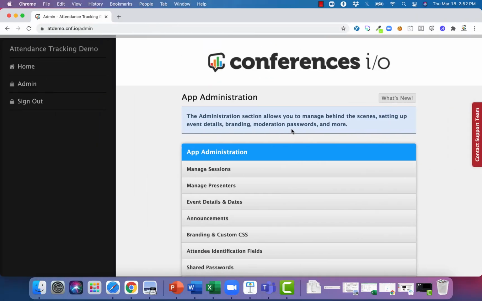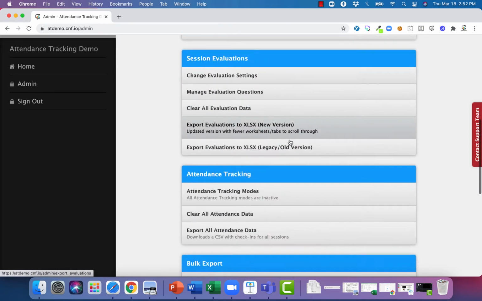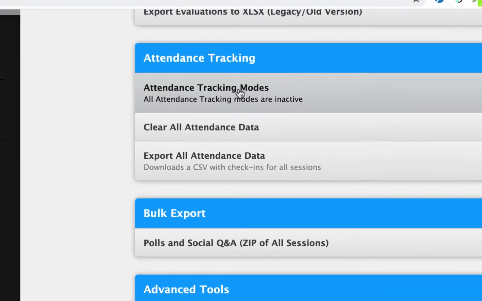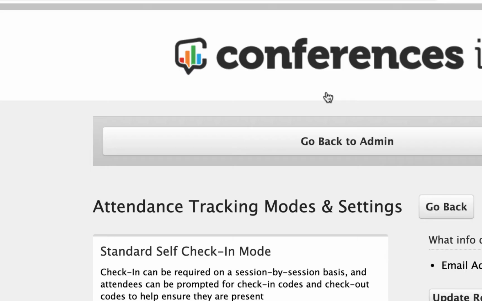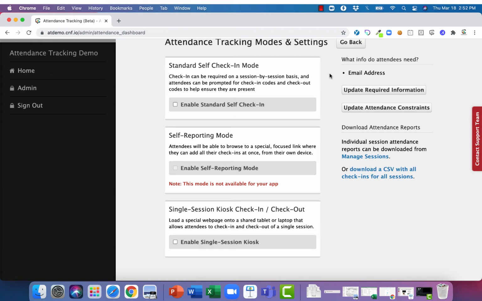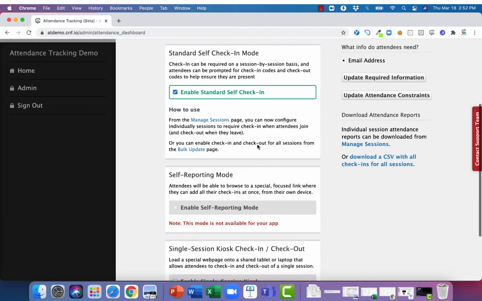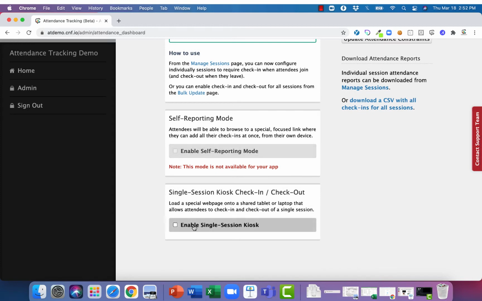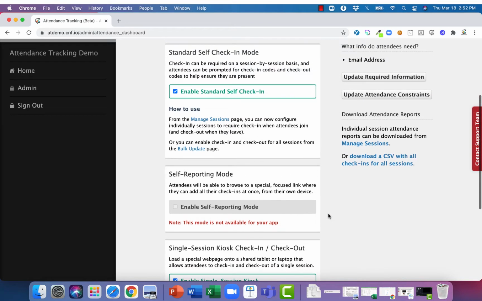The next step is to make sure that the attendance tracking modes that you plan to use are enabled on your app. From the admin dashboard, navigate to Attendance Tracking Modes. Here, you'll see the 3 different attendance tracking modes that we offer, and you can use the checkboxes to enable or disable the different modes. Keep in mind that you may not have access to certain attendance tracking modes, depending on what features were purchased.